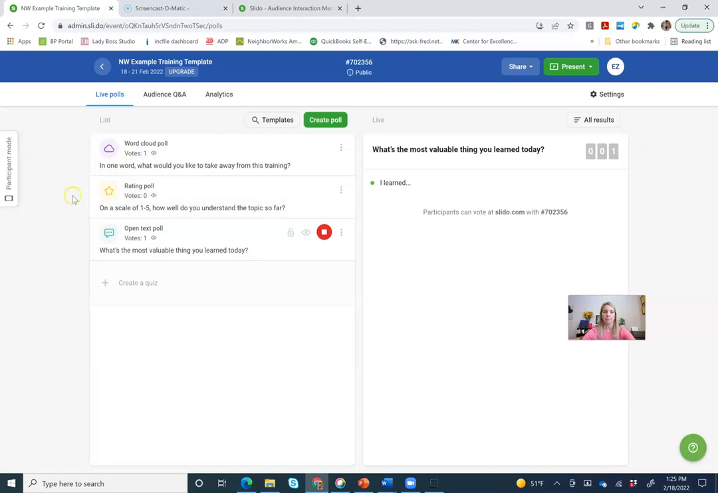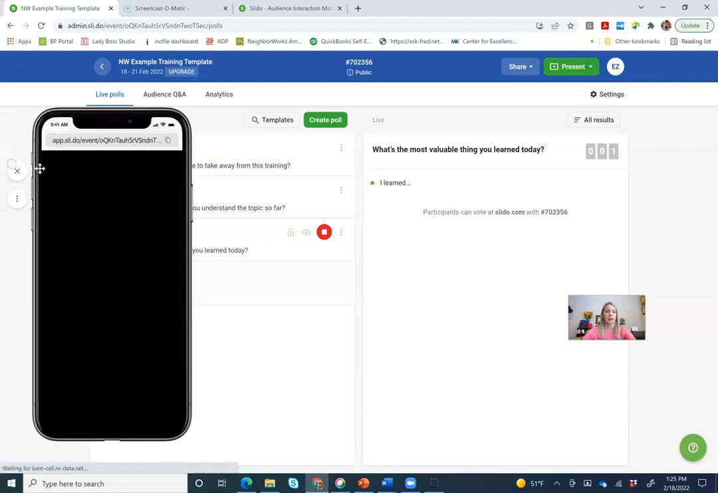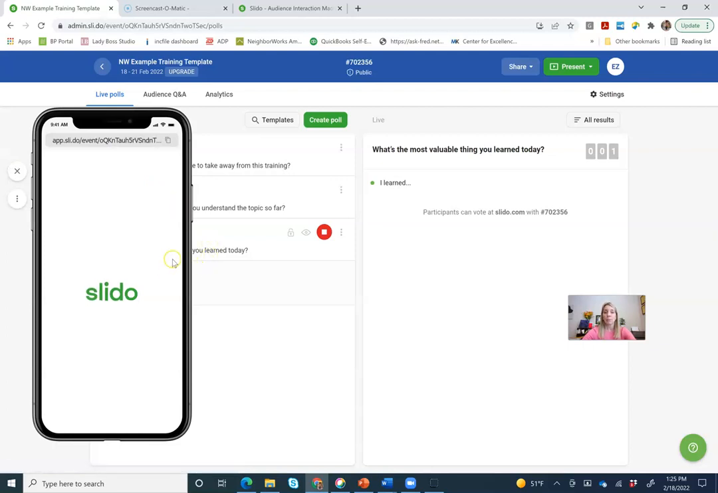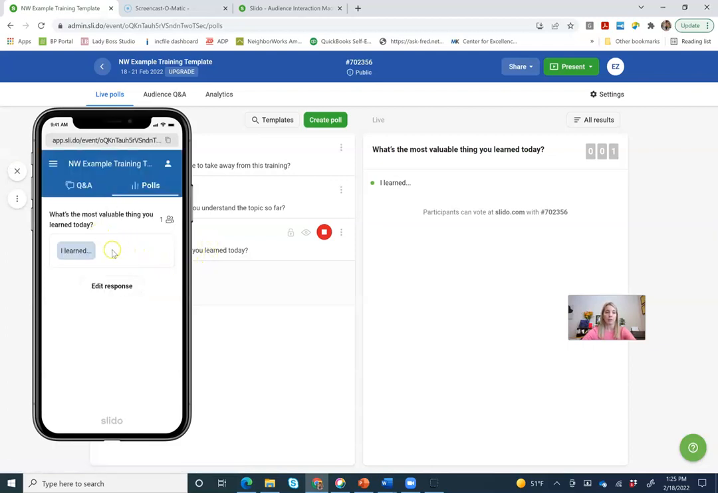So what's nice about doing this from the administrator standpoint is there's this little slide out on the left side that says participant mode, so you can see what it looks like as a participant. So if I were doing the word cloud poll and I clicked on participant mode, it's going to pull up what it would look like on my phone.